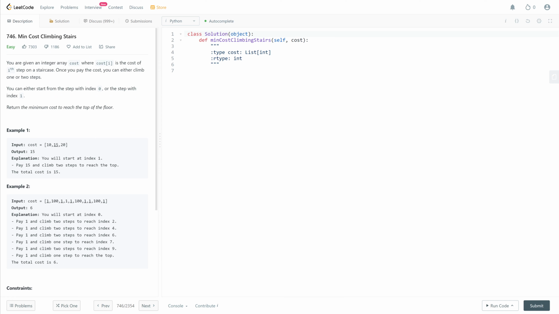You are given an integer array cost, where cost[i] is the cost of the ith step on a staircase. Okay, we have a cost for each step. It is interesting. Once you pay the cost, you can either climb one or two steps. You can either start from the step with index 0 or the step with index 1. All right, you can choose from one of these two starting points and return the minimum cost to reach the top of the floor. Okay, sounds interesting.